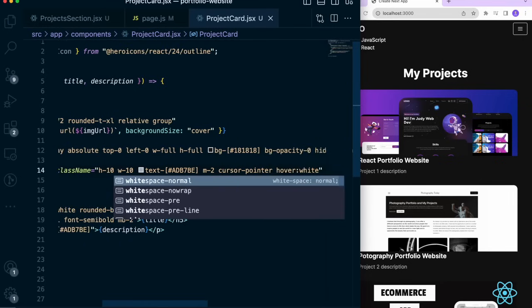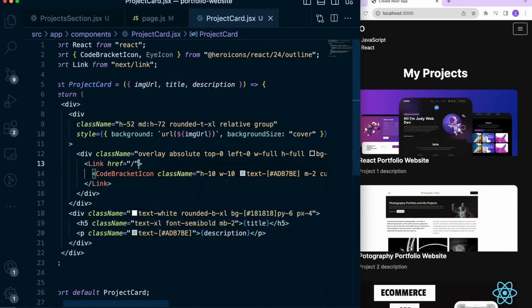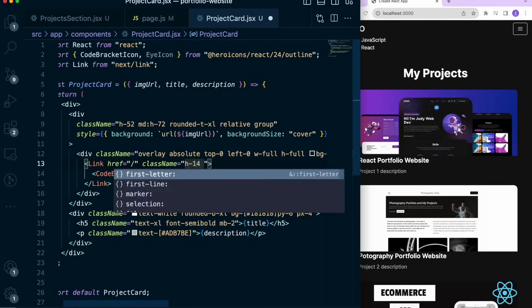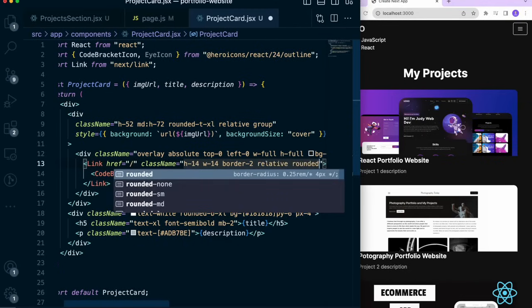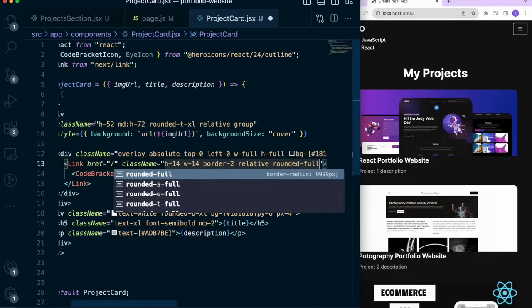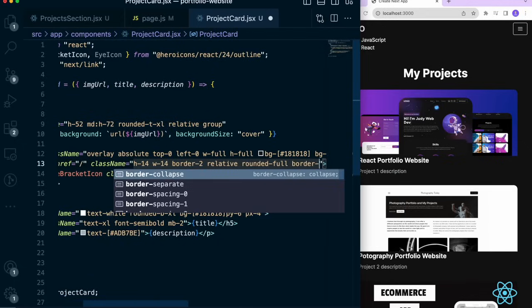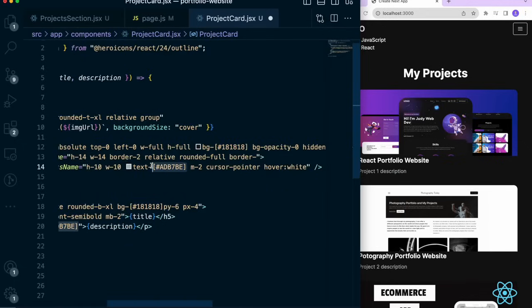We also want on hover it to turn into white. And let's do the same for the link as well. We'll set the heights and widths to 14, bigger because we want to add a border. Border width would be 2. And we'll also make it relative, so then we can position the icon in relation to that.